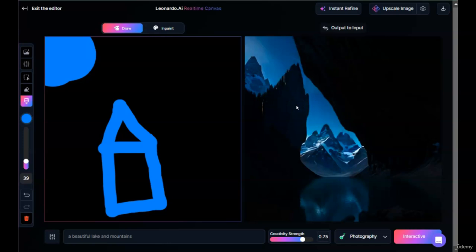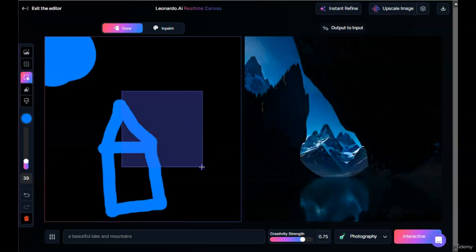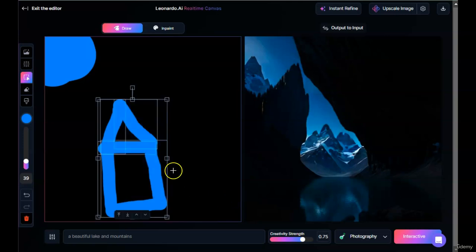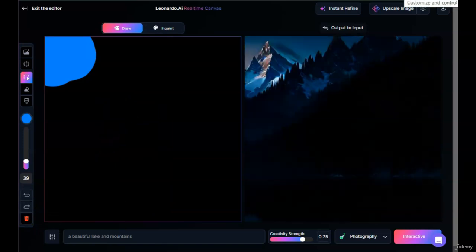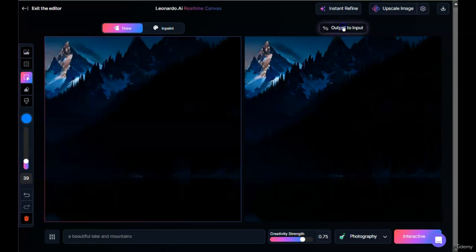So you can see how fast and easy all of this works. You can simply play with all of these tools. You can select this option and make a box right here. You can erase or delete it. You can do this however you want. You can also do something like this, which is output to input. So it has copied the output image to the input. And now you can draw stuff here and it will be copied to the right side.